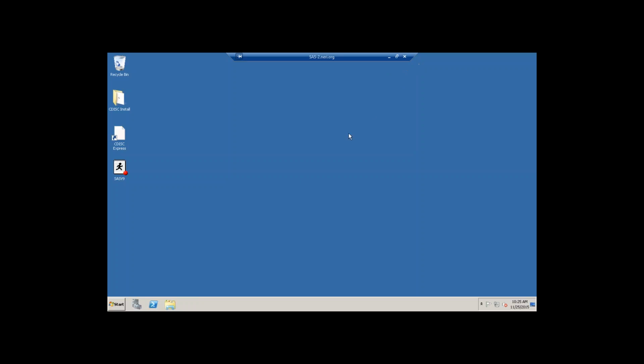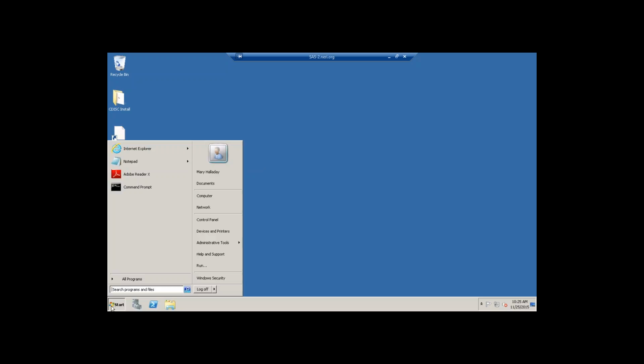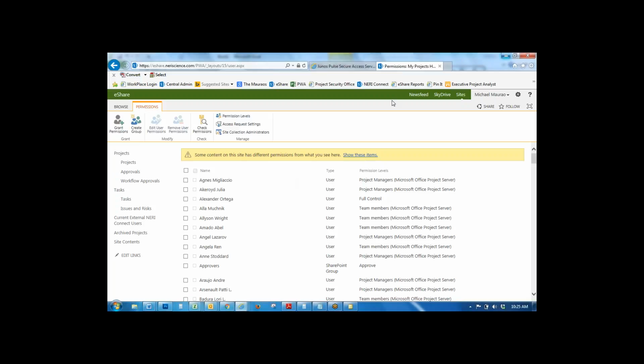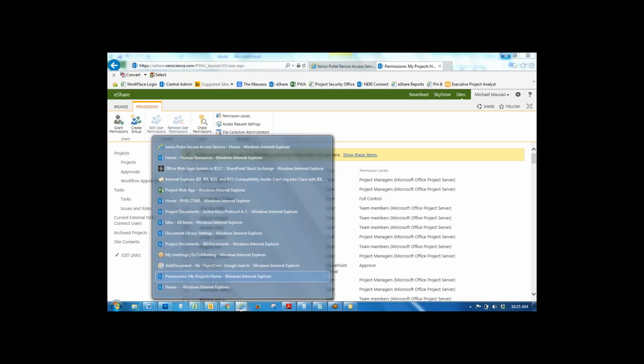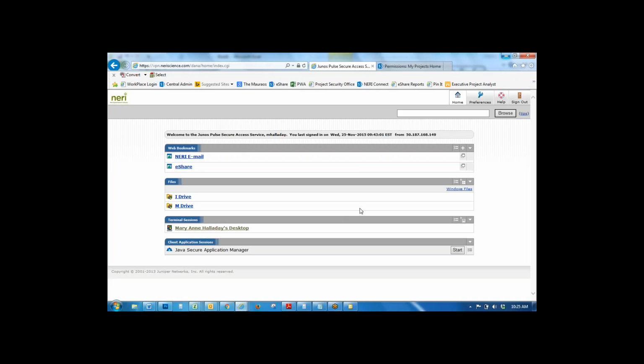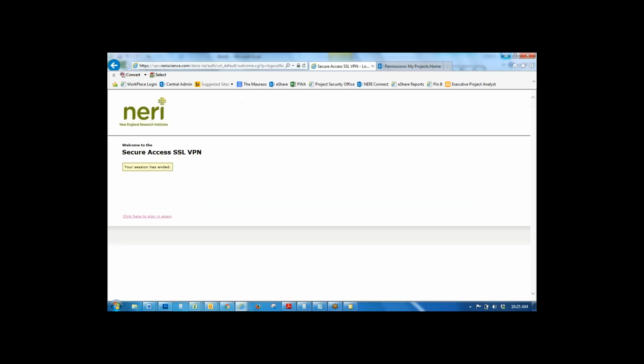And then the other thing too is after you're done working, you can go to the start button and say log off. And that'll bring you back to this screen. So when you click on this, that's what we just logged off of. The desktop. Right, great. And then from here, you can click sign out when you're done, and then you're out of NERI altogether.